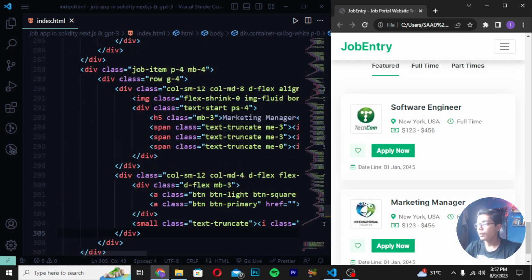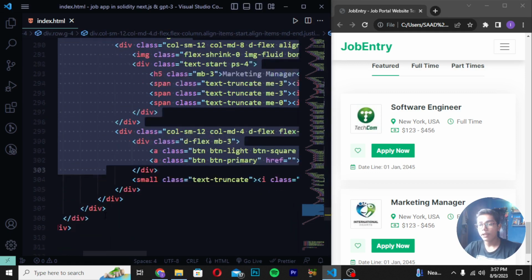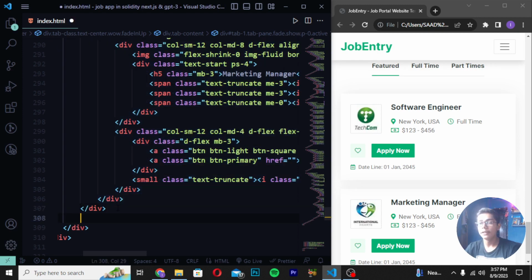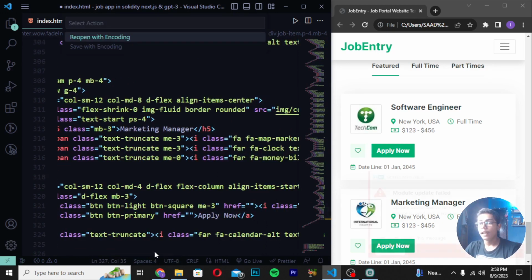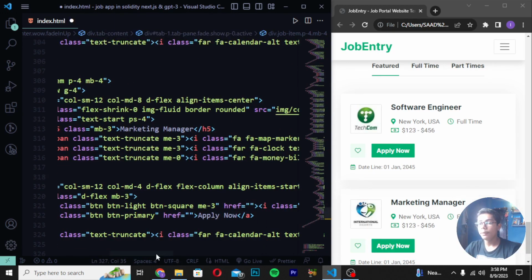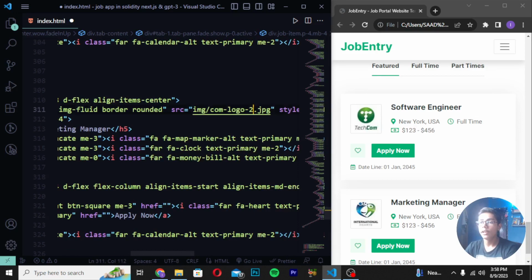After getting this job item, I will be copying this job item till the 3 divs which we have created. So now I will be moving down, and you can see these are the 3 divs. Then I will be copying it here, and then pasting it down. After pasting, you can change the image here. So I will be changing the image name to logo 3 this time.